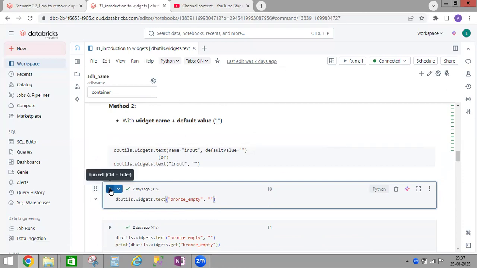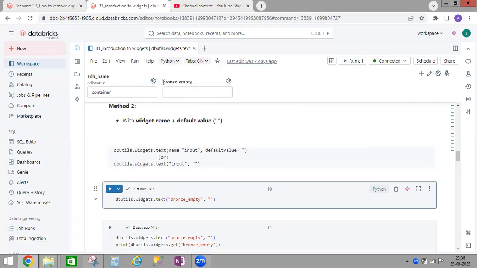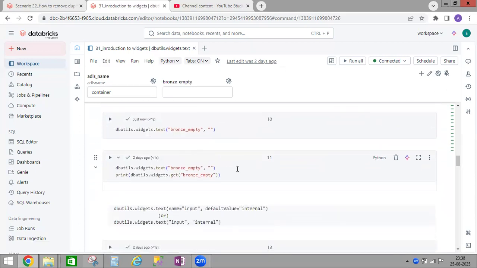If I run this one, see here, my widget name is bronze underscore empty. It will add one more widget here. And since I gave an empty string as the default value, nothing is coming here. Next, on top of this, I'm trying to print this value.